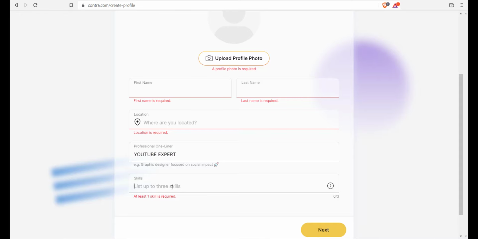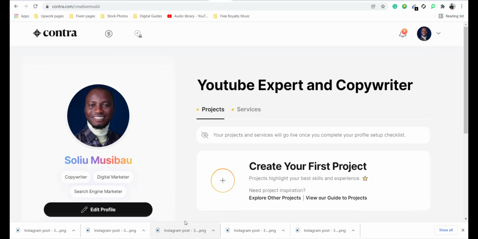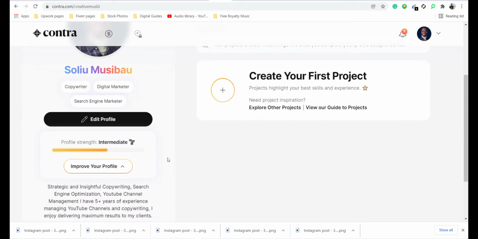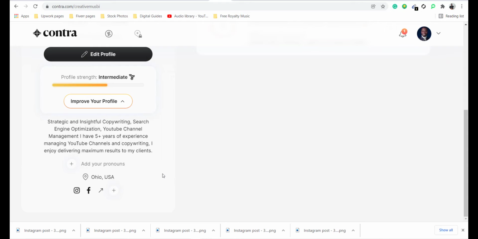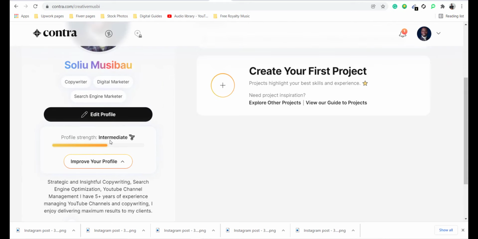Then you input three keywords that are related to your skill, like maybe digital marketing. You can see here I can select three skills from here, then I'll click on next to the next page. After clicking next, you're brought to your profile page where you can set up your profile. As you can see here, this is a profile which I just set up on the Contra platform, and this is intermediate on the profile strength.